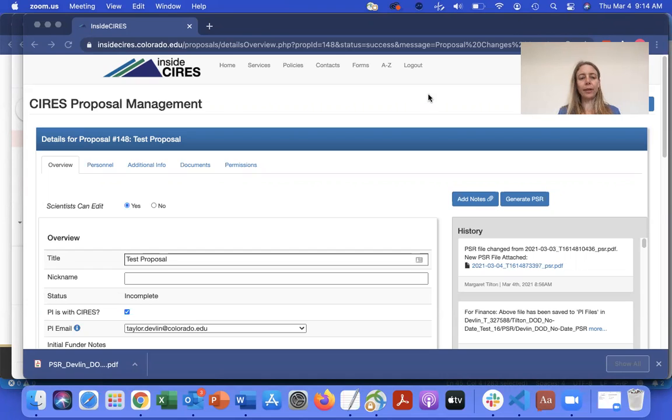Hi, everybody. I am going to walk you through the procedure for getting a PSR generated in the proposal tool, uploaded and signed in DocuSign, and then stored in the tool again. So we're going to start by going to one of the details tabs on the proposal system for whatever proposal you want to generate the PSR for.